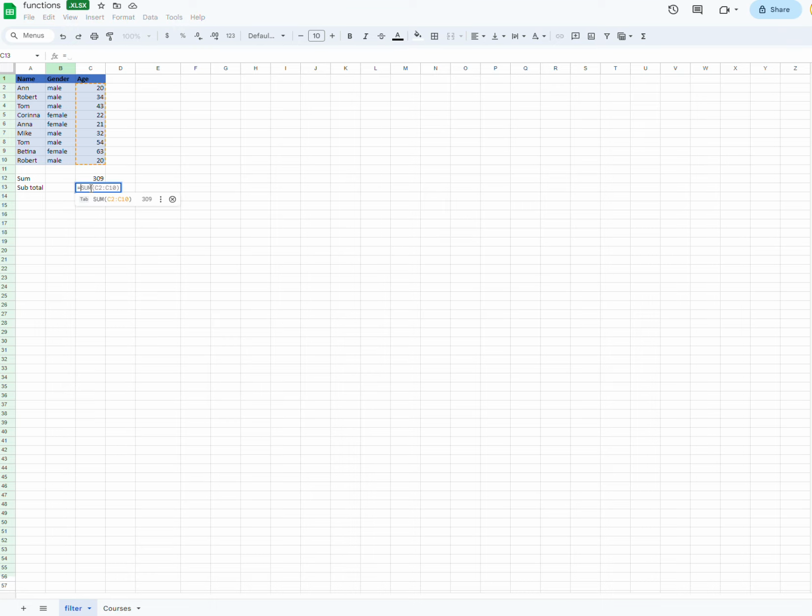So we do equal to subtotal, then if we remember the code that is assigned to sum is 9, we put our comma here, then we select the range, and the range is column C2 to C10. Then we just close it off just like that. If we wanted another column to filter on, we can include that range in there as well, but in this case, we're just going to stick with age. So if we do that, good, we know it's doing its job. C2 to C10, the total is 309.